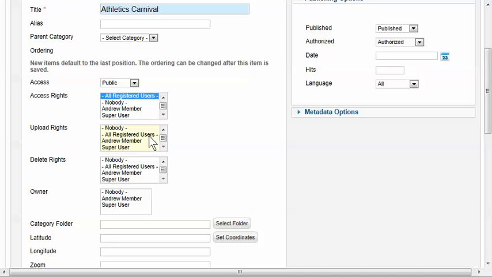Okay, so you could select particular members. So if Andrew Member, for example, was somebody who I wanted to be able to upload photos to the gallery, then I would select Andrew here. And if I had multiple members, I've only got one member, but if I had multiple members, I could hold down Control and click to get multiple ones selected, and then they'd all have upload rights through the front end of the site, so they wouldn't have to log into the back end to do it. And the same with delete, so you can select anyone who you think should be able to delete photos from galleries as well, or from this particular gallery.